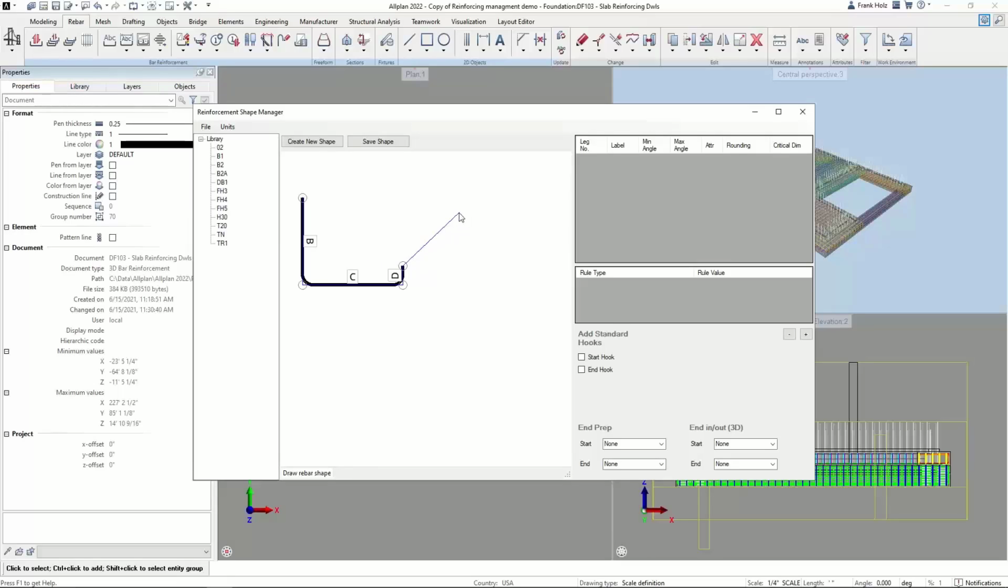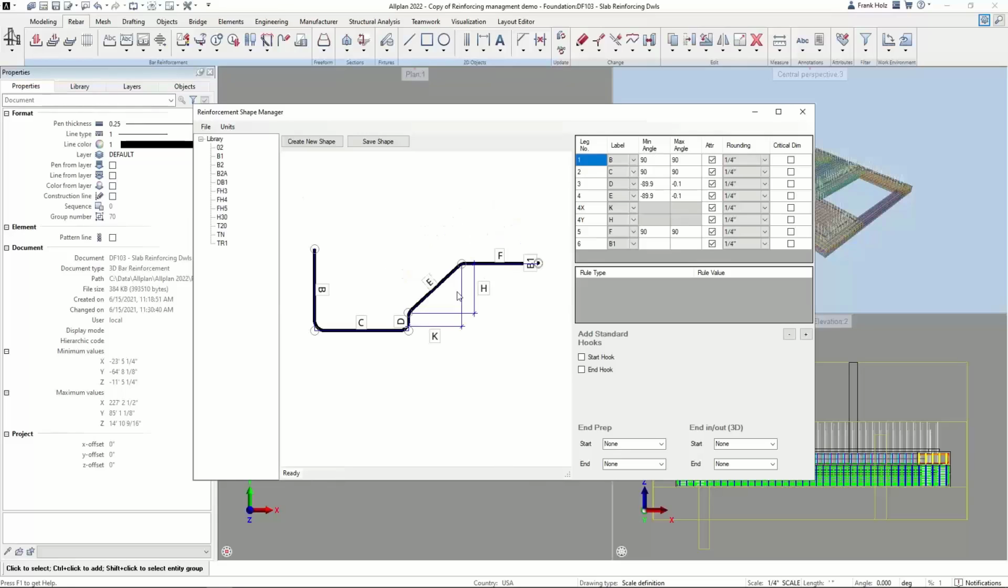And then if I do it at an angle or any kind of weird angle, notice that it's automatically labeling each of my dimensions for me. When I have an angled part of the bar, it's actually going to do my H and K dimensions automatically for me. At this point, I can change any of the label designations. I can set rules about maximum, minimum angles or rounding if it's critical dimension.